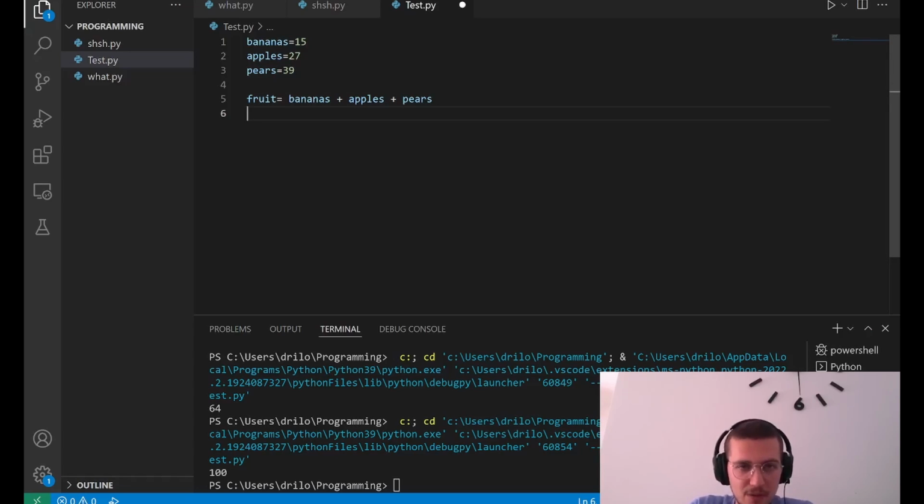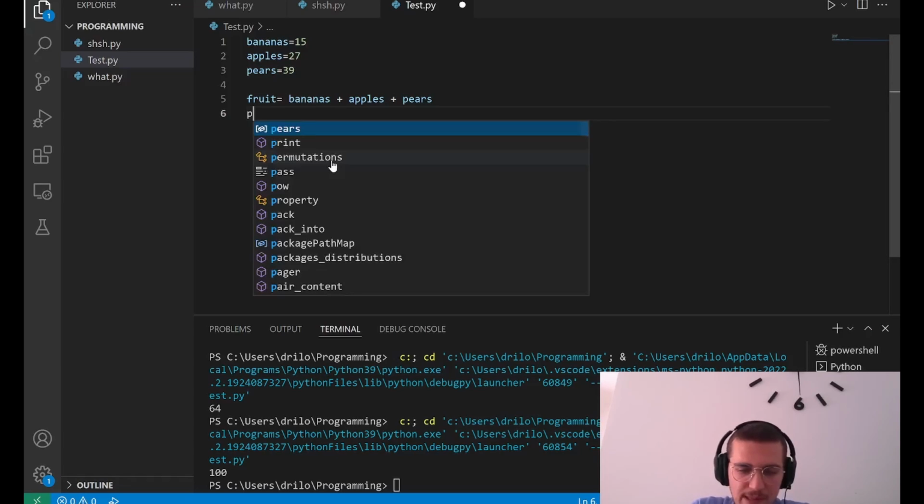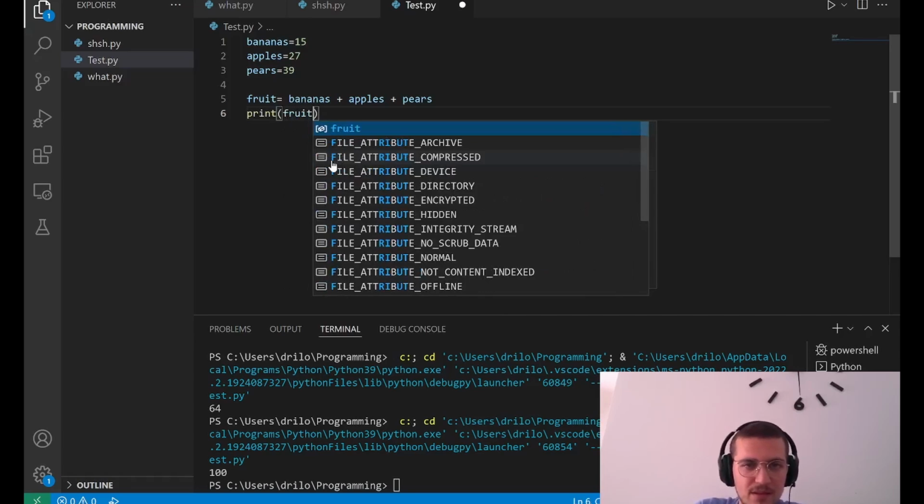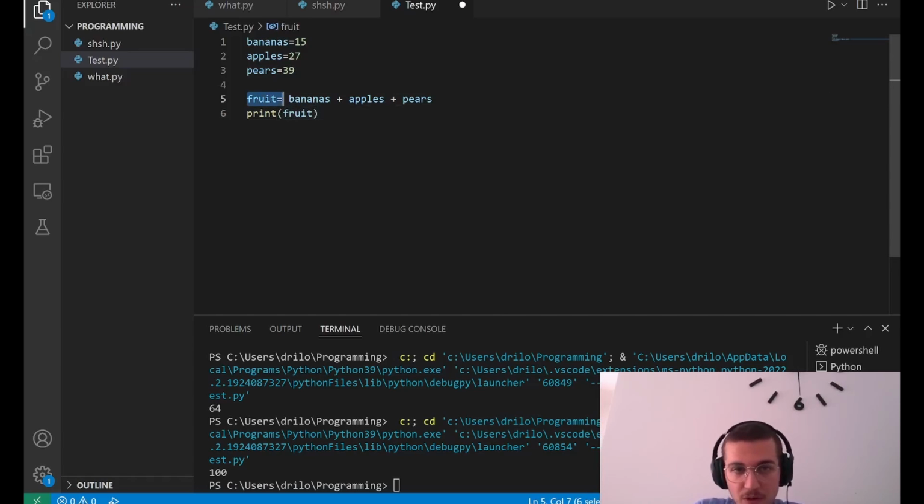In order to ask the robot, hey robot, tell me the number of fruit, we tell the computer, print fruit, because the robot called fruit has the value of bananas plus apples plus pears together. And now we run the code, and we have 81. So this is how many fruit we have in this case.